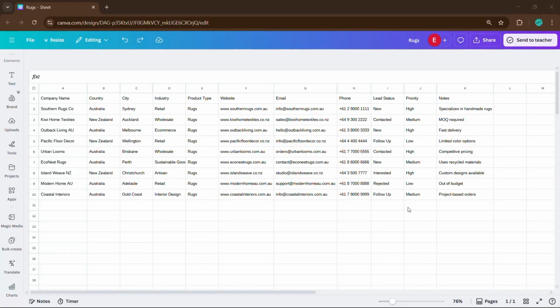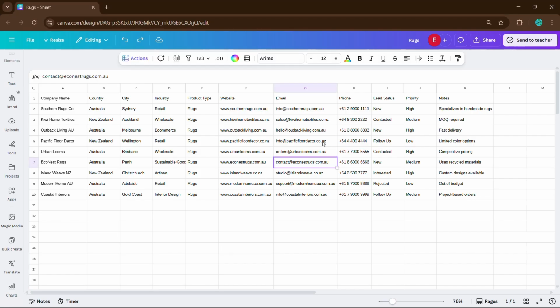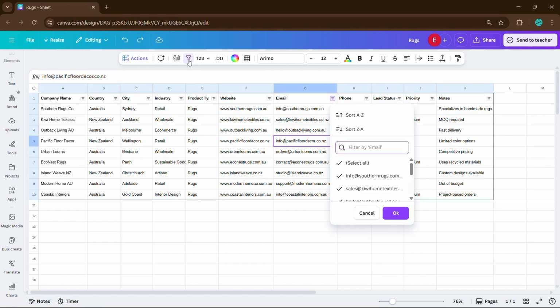First, select any cell within the group of data you want to filter. Then look at the floating toolbar above your sheet and click on the funnel icon. Canva will instantly turn your header or title cells into filterable columns.